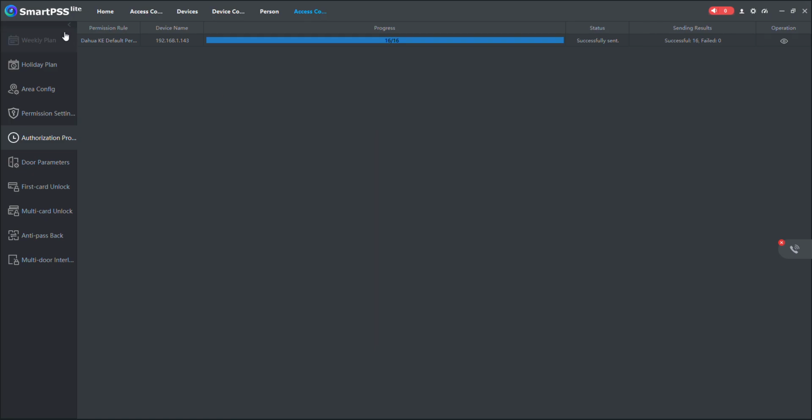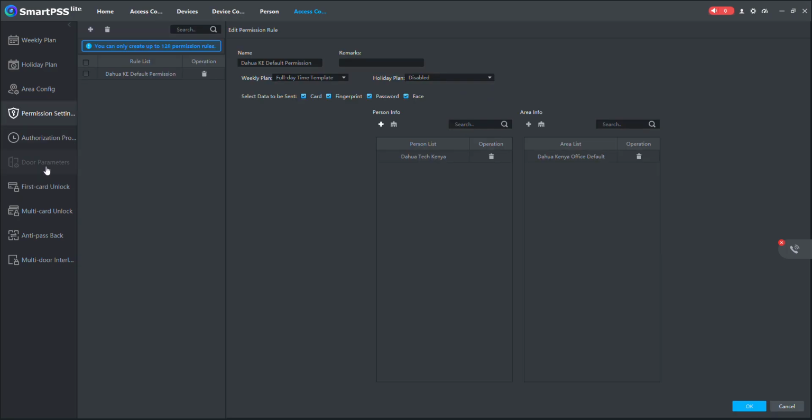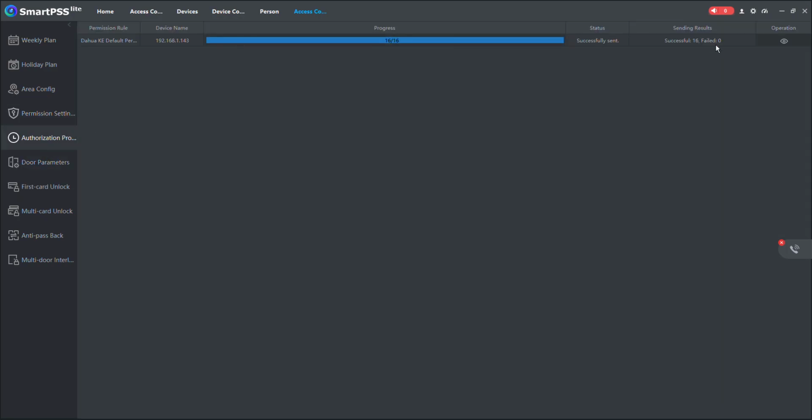Then we have authorization progress, which will show you every time you add a user to a device and all that. So when I just added this permission setting, it automatically updated my door with the list of users I already have in this software.